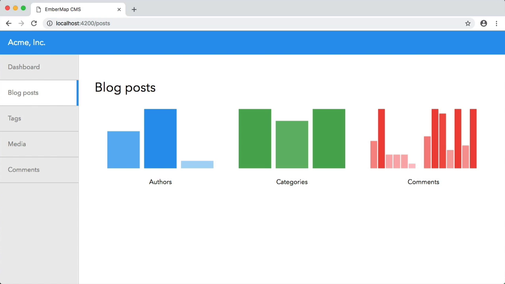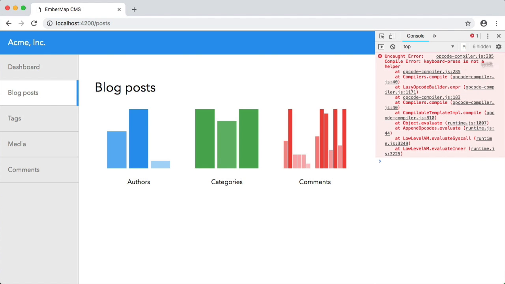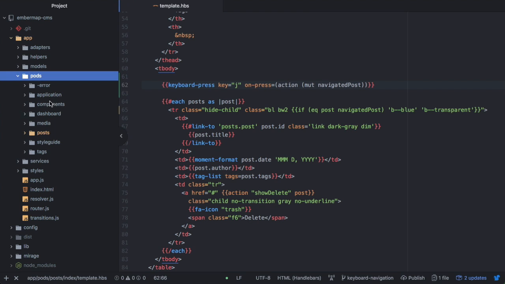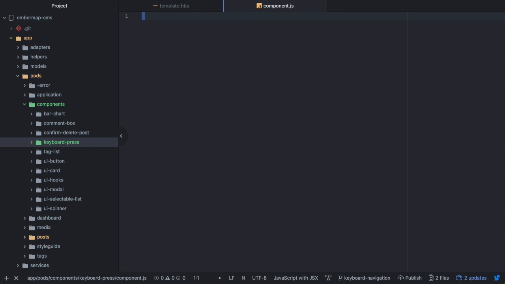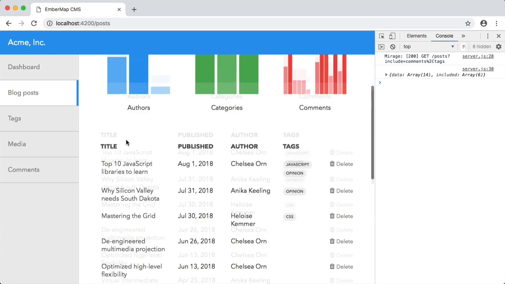Okay, once we save that file, if we come back to the browser, we see that our post list is no longer rendering. And if we open up the console, we can see that keyboard press is not a helper. And that's because we haven't created this component. So let's go create that right now. All right, let's navigate to our components directory. And we'll add a new component called keyboard press. And we'll make this an Ember component. And now that we've created this component, our post list is back to rendering.